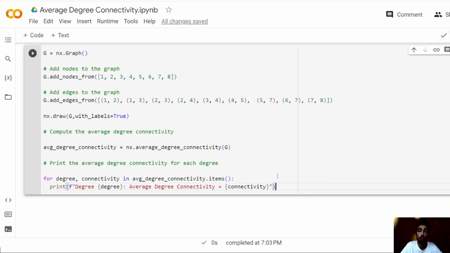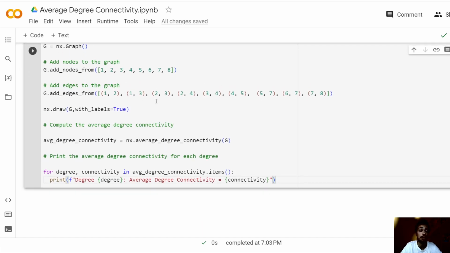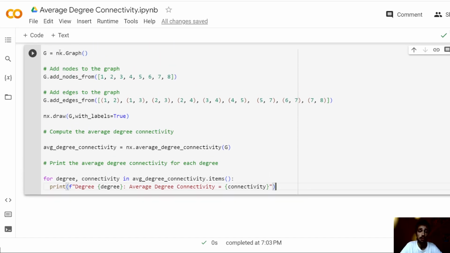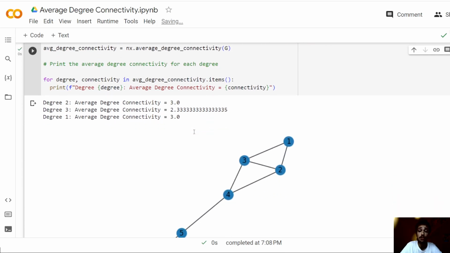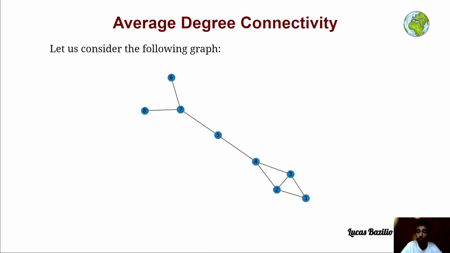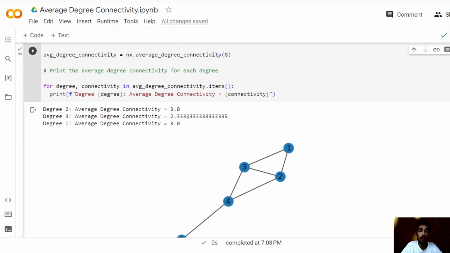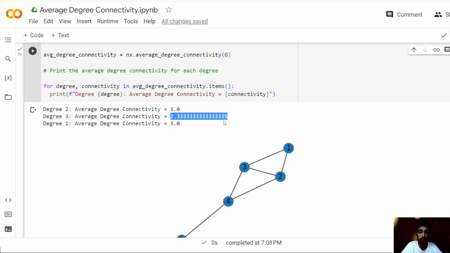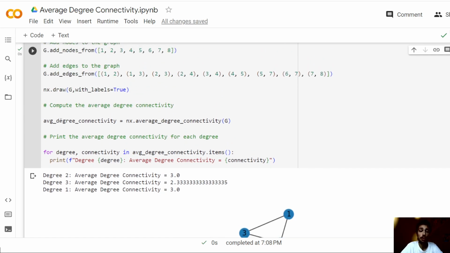We can now run this cell, and we're going to visualize this graph and also the average degree connectivity of all of the degrees. We also need to verify that we have the same results. So let's run this cell. Very well, so as we can see, here is the graph that we have. This graph is the same as the one that we are given. And here we can see how the average degree connectivity for all of these 3 different degrees that we have are precisely the same values that we computed, the ones that we discussed before. So we are able to do this with this function.